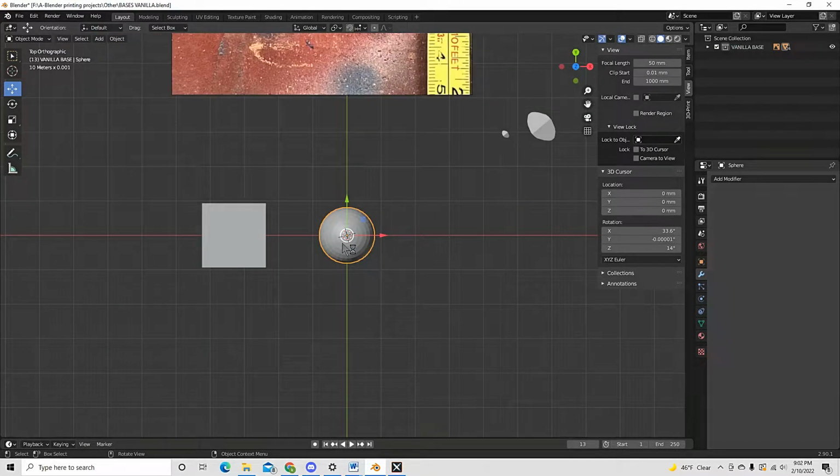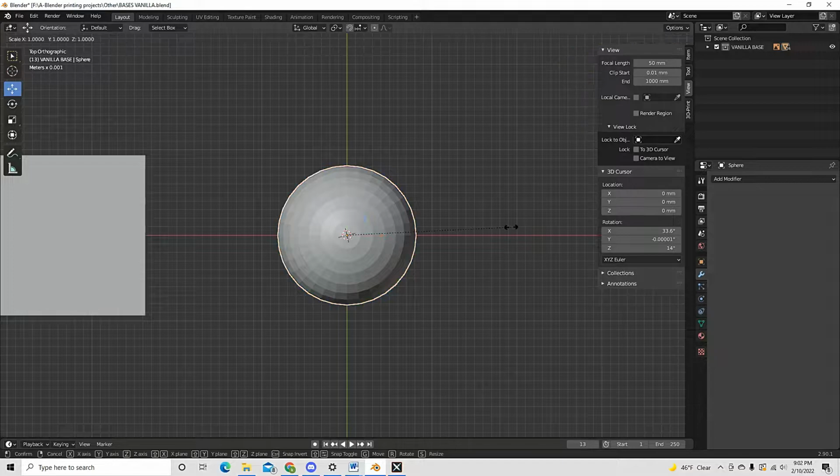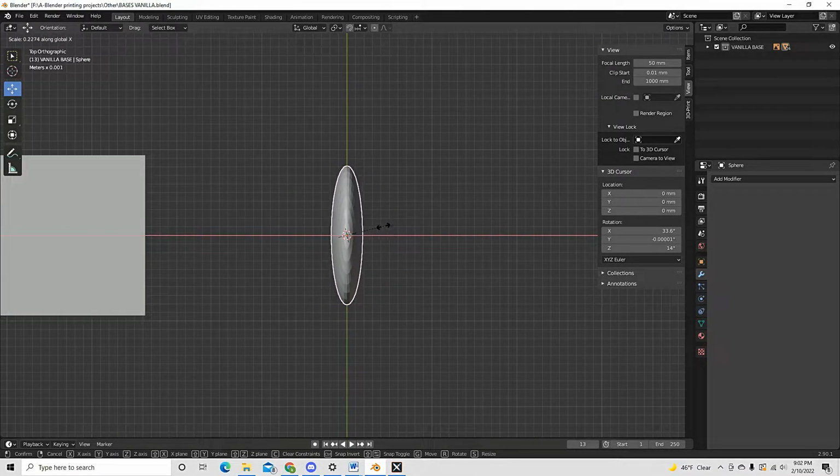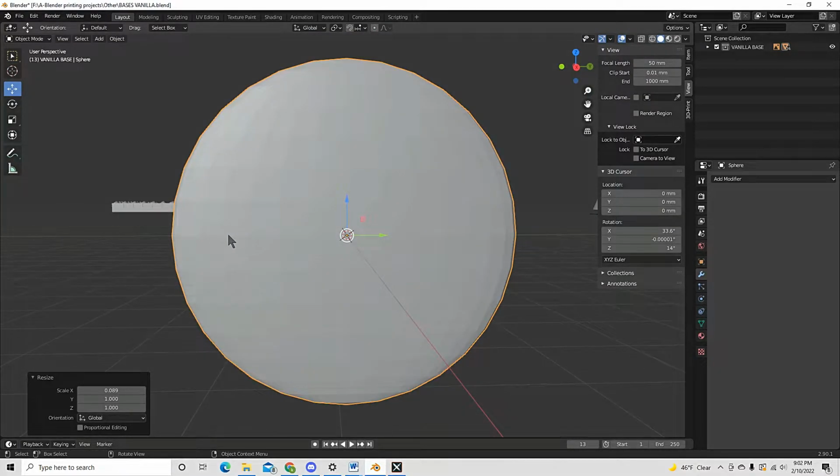So press 7 and make sure everything's working out right. Alright, and so now what we're going to do is we are going to grab scale. We're going to press, let's see, X. Yes, we want to make this thin, very thin, like so. Got it. Like so. That's pretty good.